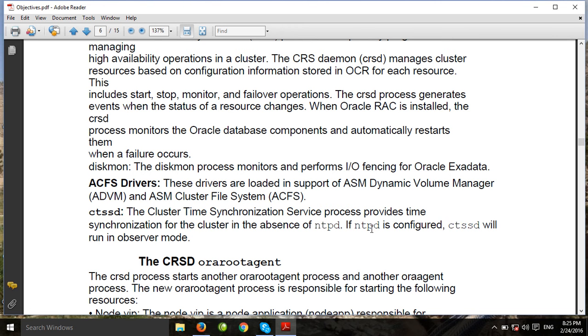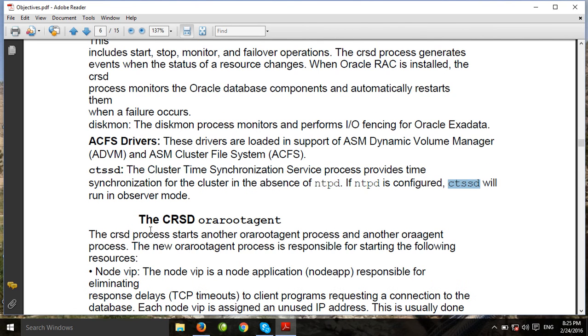If you are using NTPD, the CTSS will be only in observer mode, so it will not do anything for you. The time is synchronized by NTPD, the Network Time Protocol daemon. If you are not using it, the time will be synchronized by CTSS. This is very important to keep in mind.